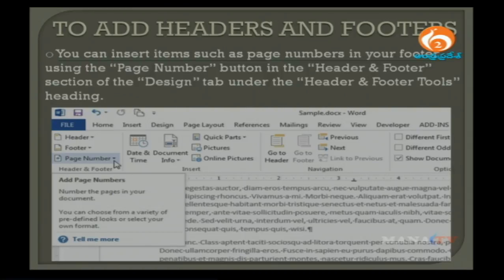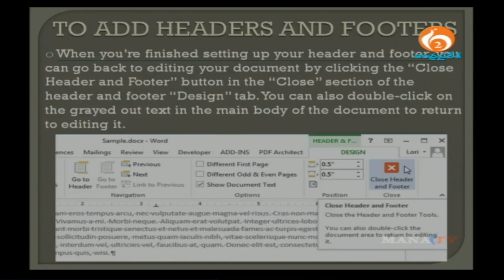Okay, so now let us see the next slide. When you are finished setting up your header and footer, you can go back to editing your document by clicking the close header and footer button in the close section of the header and footer design tab. You can also double click on the grayed out text in the main body of the document to return to editing it.